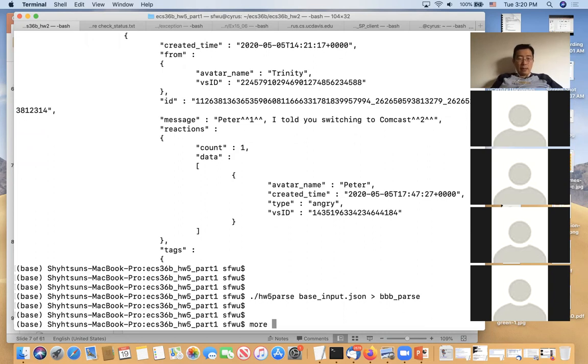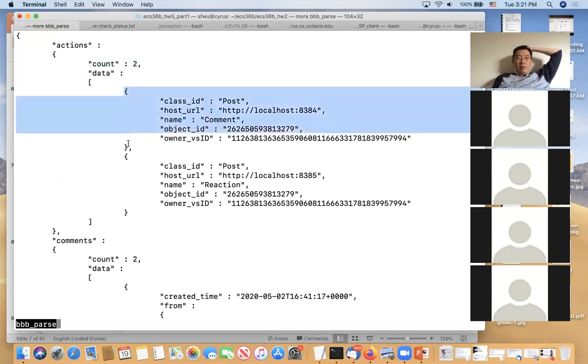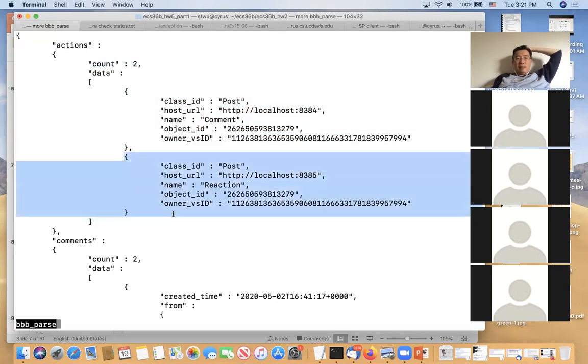Okay, so let's take a look at the BBB parse. For example, the action. The action is also an array. So the data is here, between these 2 brackets, right? And then I have a count equal to 2, so it means 2 elements. The first element is from here to here, separated by a comma. And then this is my second element.